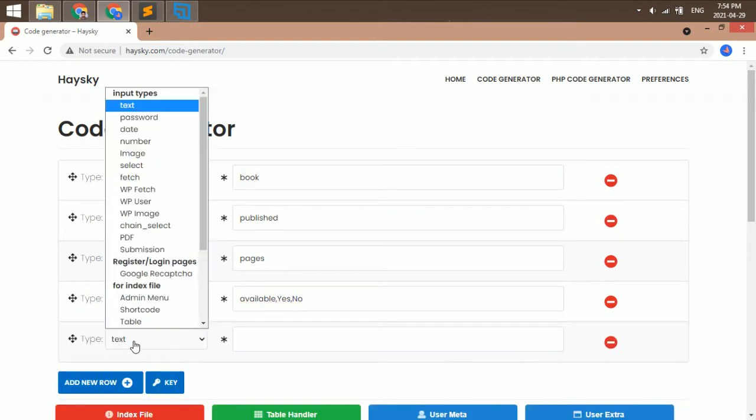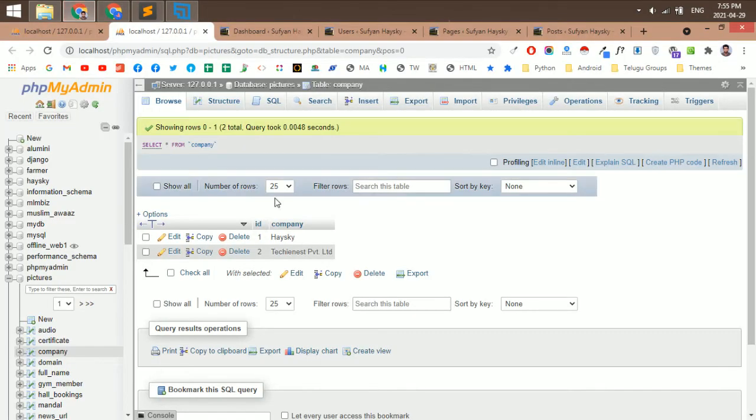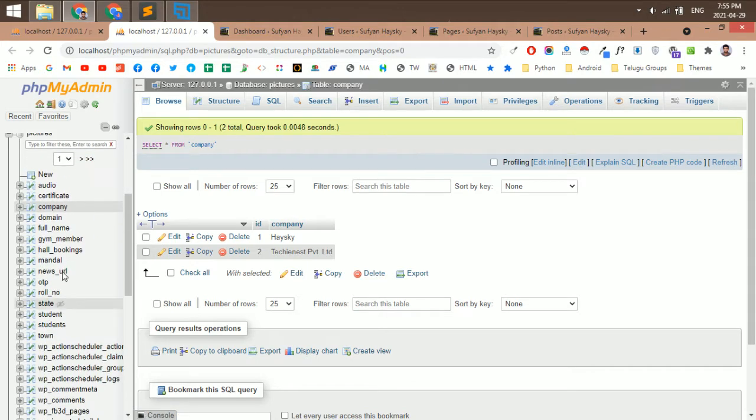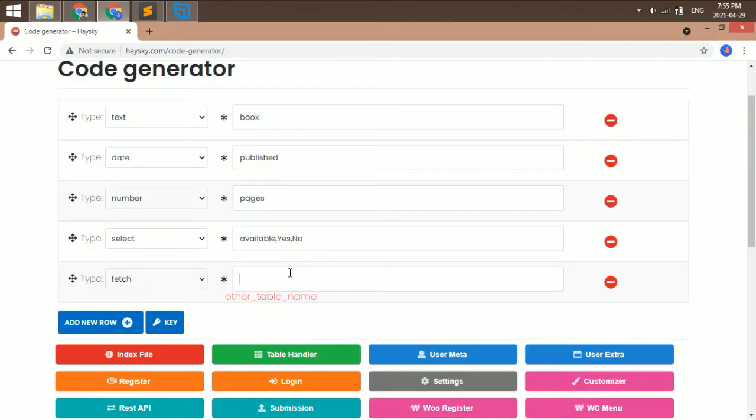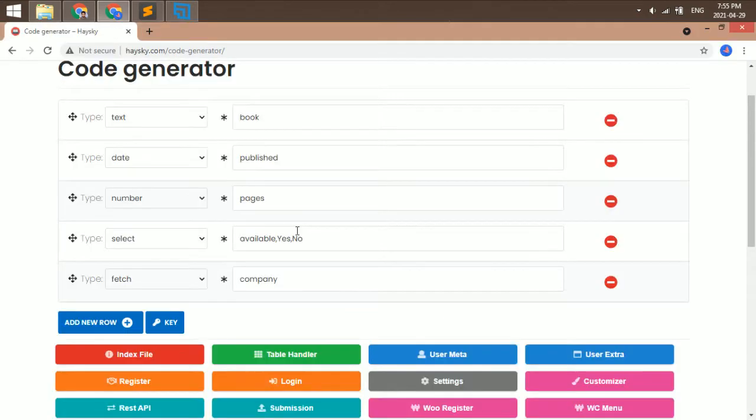The next one will be fetch. For example, if we are not willing to specify the options here, we can fetch the options from the database itself. For example, we have company. Here two companies are there. We want to fetch these two companies as select options, or else we can use the company itself. We already have this company table, so we'll get the company options here.